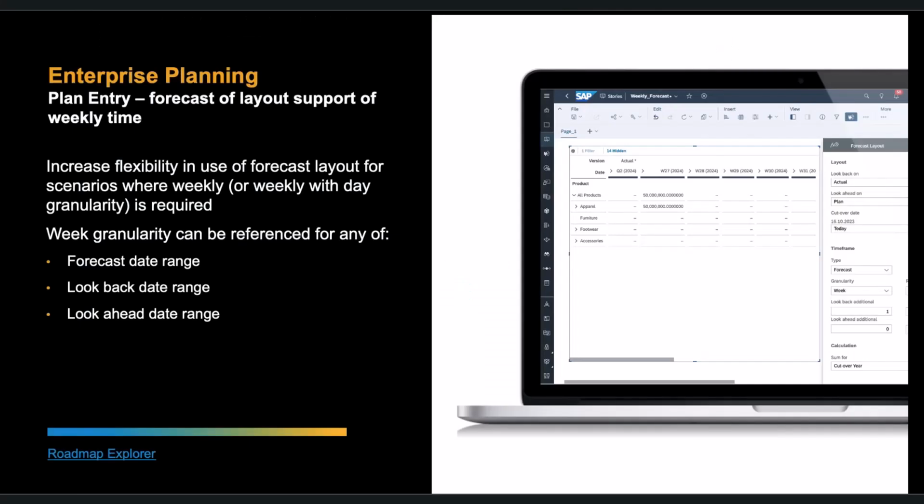So the next enhancement I want to talk about is improvements we have to the forecast layout. And with the Q4 release, we're going to allow you to reference week granularity within the forecast layout. So if you have a model that either has a date dimension that is of week granularity or day granularity, you'll now be able to reference the week granularity within the forecast layout. Now, you'll be able to do this for any of the current date range, so the active date range, the look back periods, or the look ahead periods. You can select week granularity and the specific number of weeks that you want to see.